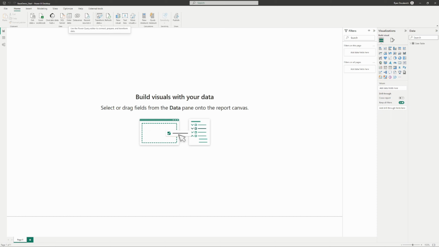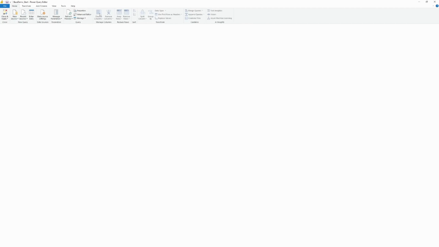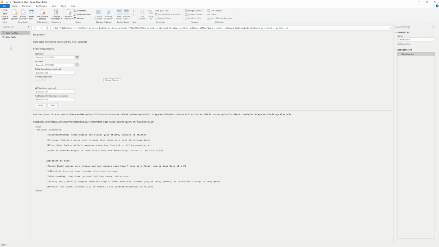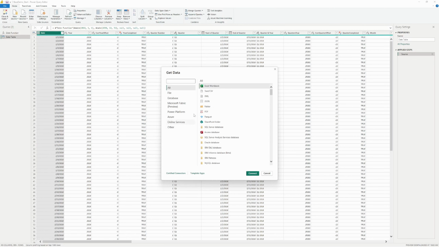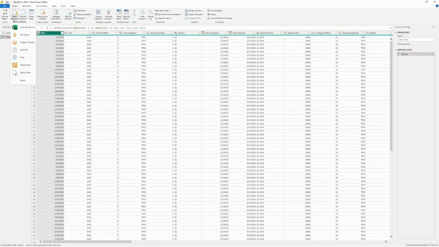So what we're going to want to do is push on the Transform Data button. Again, this is where we're going to be doing all of our Power Queries. So again, I've got that base date table in there. And let's first go out and grab our folder from our local, just because it's a bit easier. So we're going to go to the New Sources button and go to More.